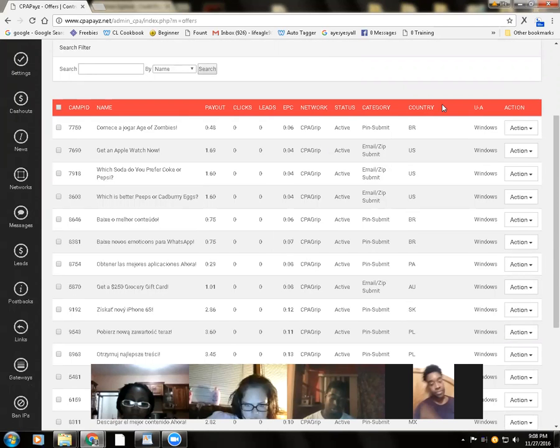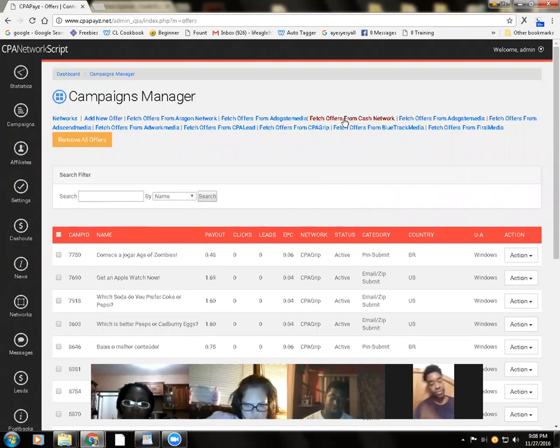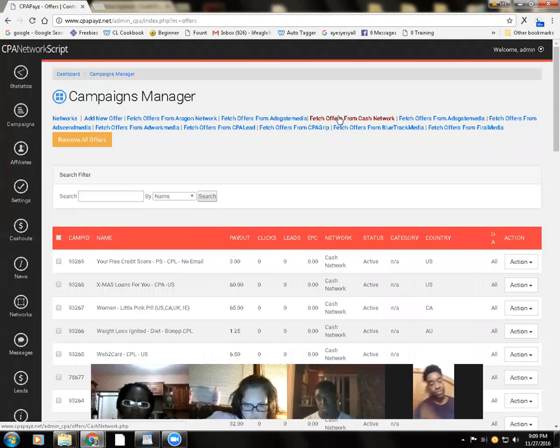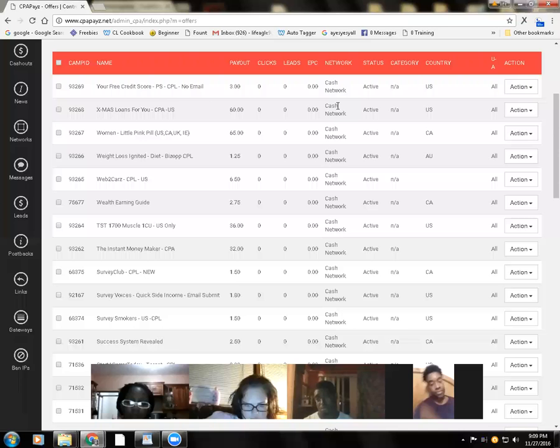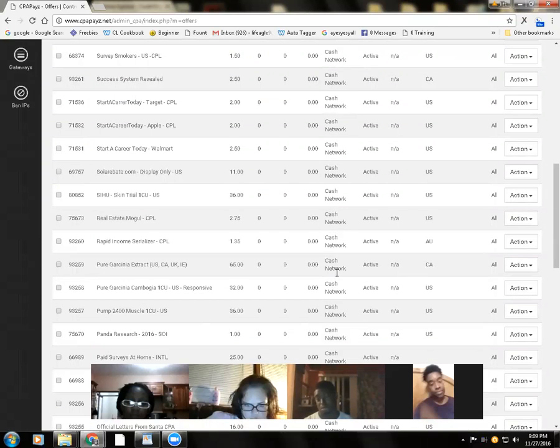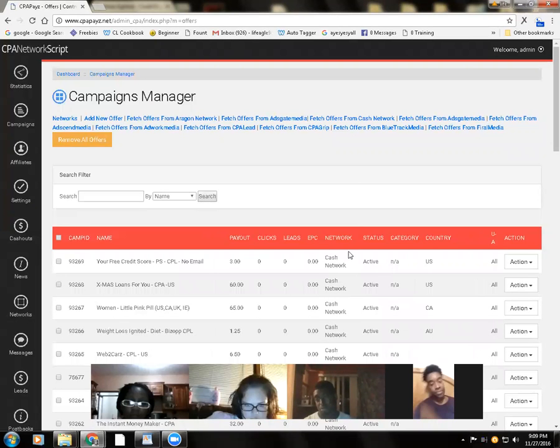But a cash network, for instance, you see right here where it says cash network? Cash network is not one of those sites. Me and another guy had to build this fetcher to pull all of their offers. So when I click on the cash network, you see all it says is cash network. See all the cash network's offers on my site. So cash network is not designed to do that. Neither is Max Bounty.